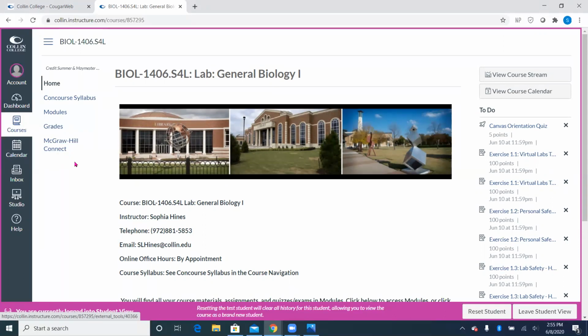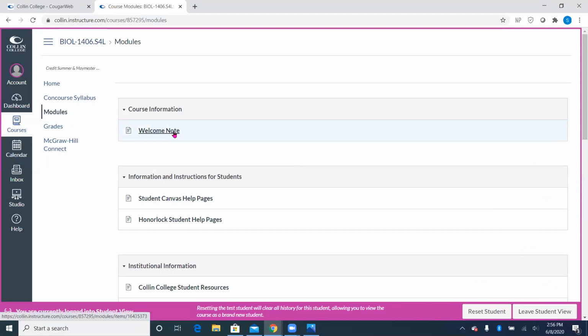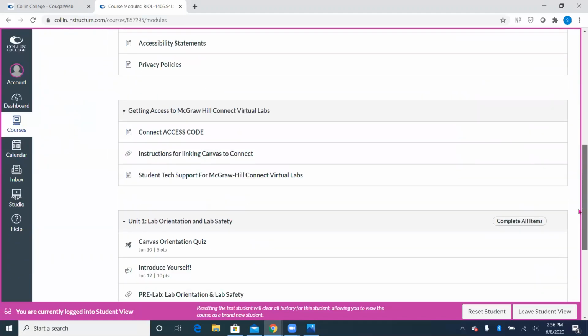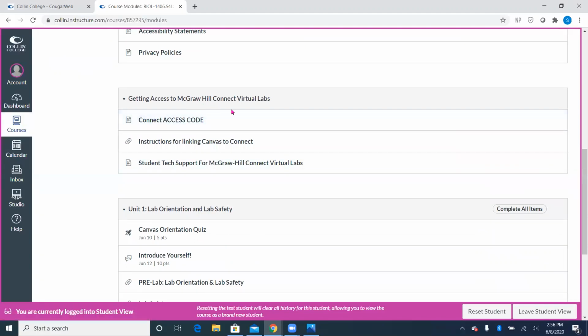The connect button is going to be available for you to start by connecting your McGraw-Hill Connect section with your Canvas section. After that, to get to any of the assignments in Connect, you'll be linked directly to them from modules. So if we go to modules, you have your welcome note. It'll probably have the link to this video included there. There are several help pages, institutional information, and getting access to McGraw-Hill Connect virtual labs. There is a PDF that gives you instructions for linking Canvas to Connect. It has screenshots of everything you need to do.